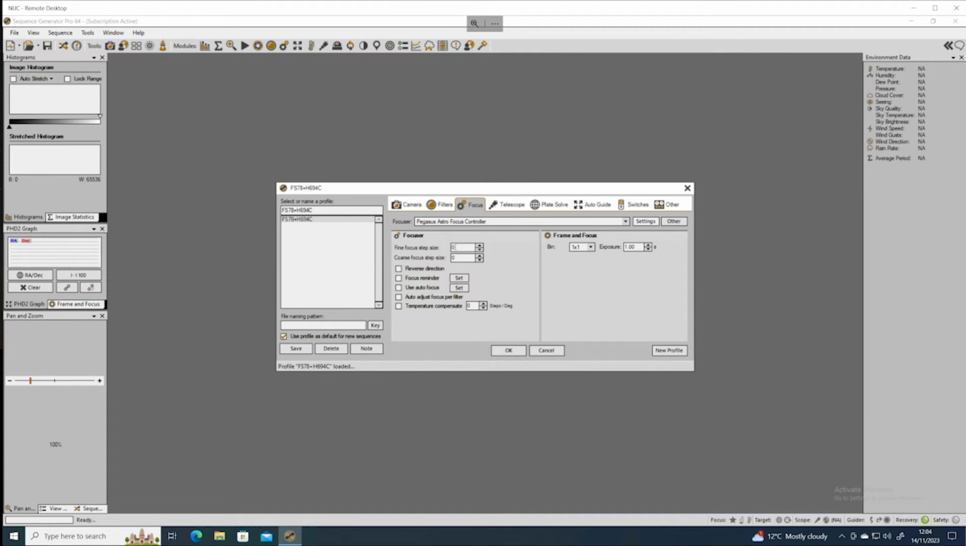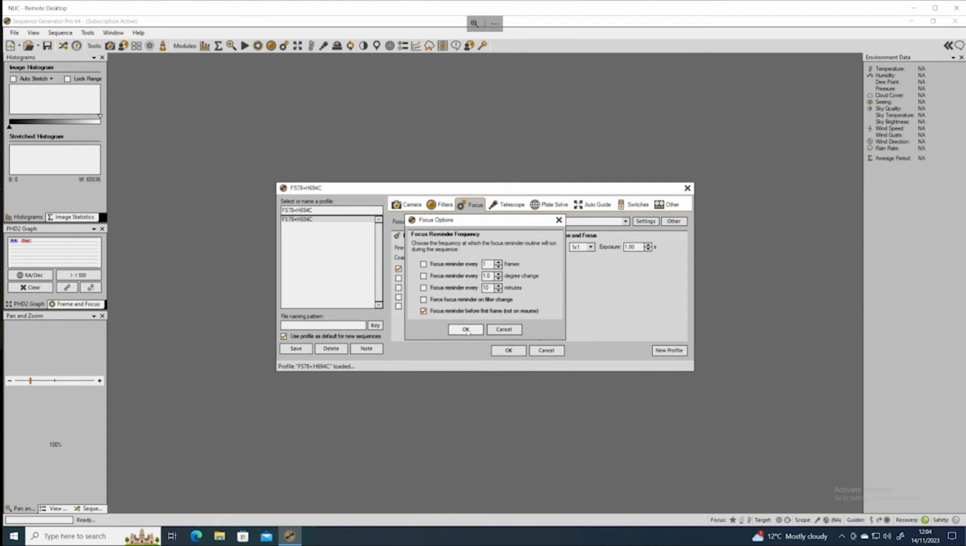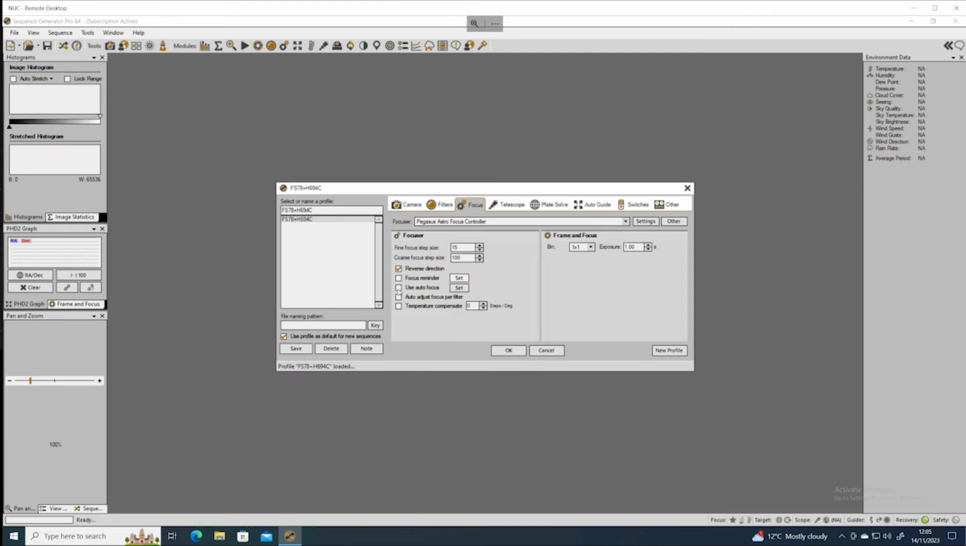Now we've got to put in some step sizes and things here. So for fine focus, I'm going to put 15. For coarse focus, I'm going to put 100. These are just my starting ones at the moment. I've got the focus cube back to front, so I'm going to put reverse direction in there. So it's actually going backwards as far as the software is concerned. Focus reminder. I don't really need any focus reminders, so we won't need to worry about that.